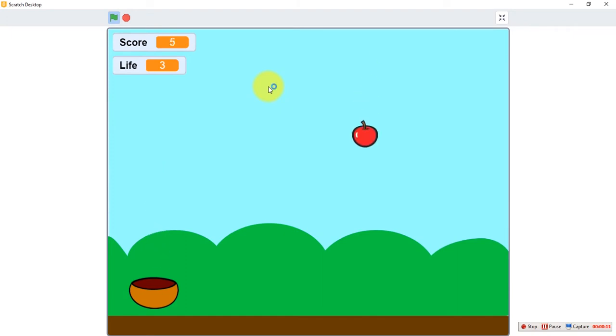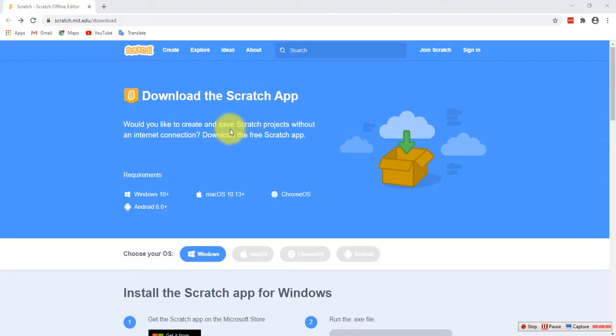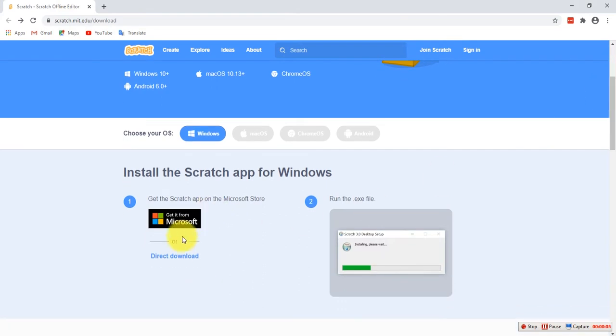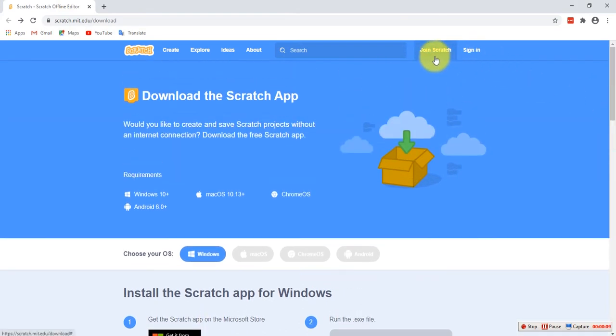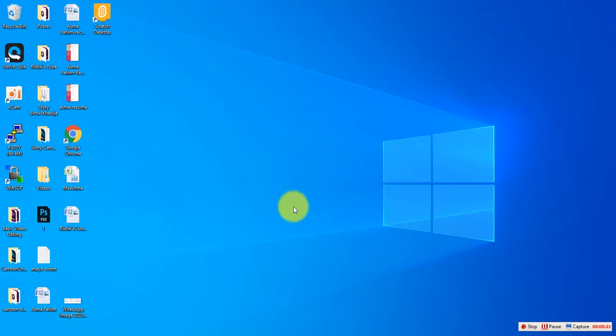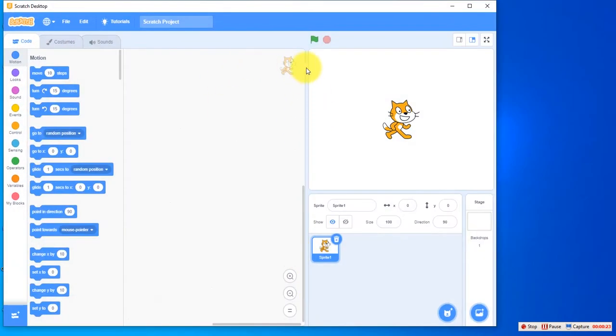The module we are going to learn is game development through Scratch. So let's start. I'm going to download this Scratch software from the Scratch website. Or you can sign in, join Scratch, and create a 2D game online. This is already downloaded. This is the IDE of Scratch software.